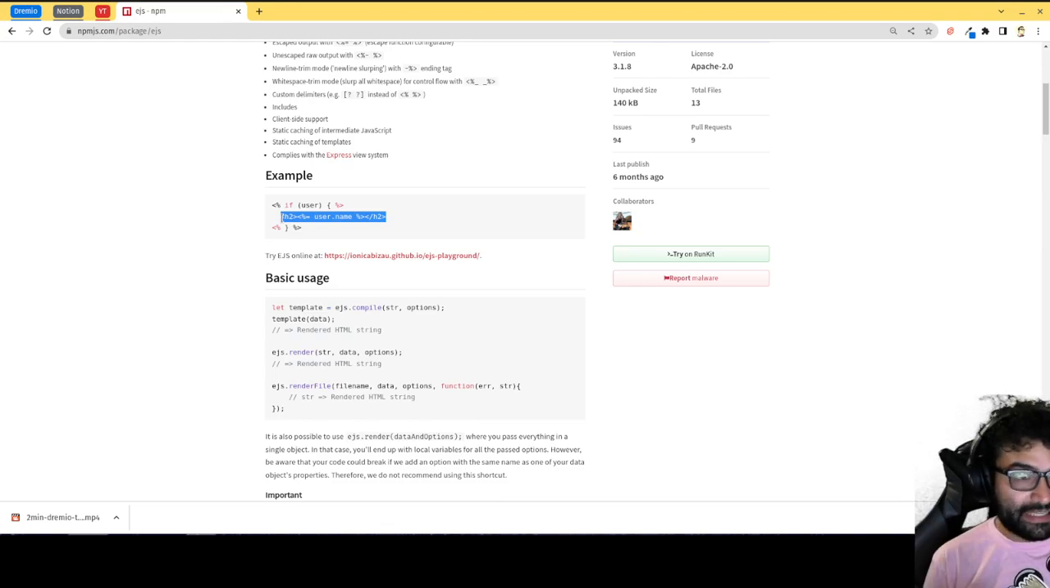So you never send EJS or PHP or ERB to the browser. The browser doesn't know what those things are. The browser only understands HTML. The server processes this and sends the final output.